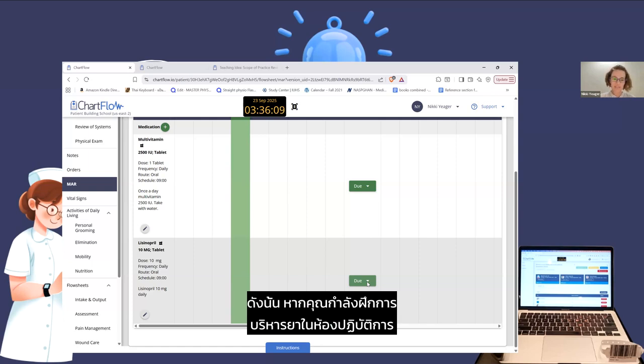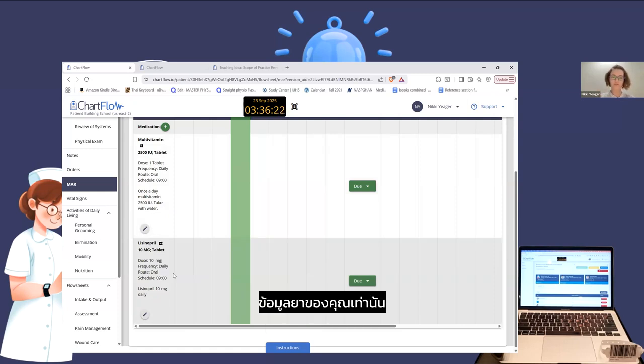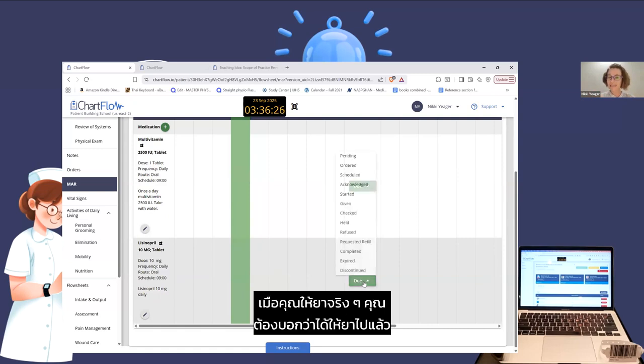So if you are practicing medication administration in the skills lab or the simulation lab, you are practicing charting. You are going to get your information from the chart. You are not going to get a separate piece of paper that only has your medication information. You are viewing it here. When you actually give that medication, you need to go ahead and say that it was given.